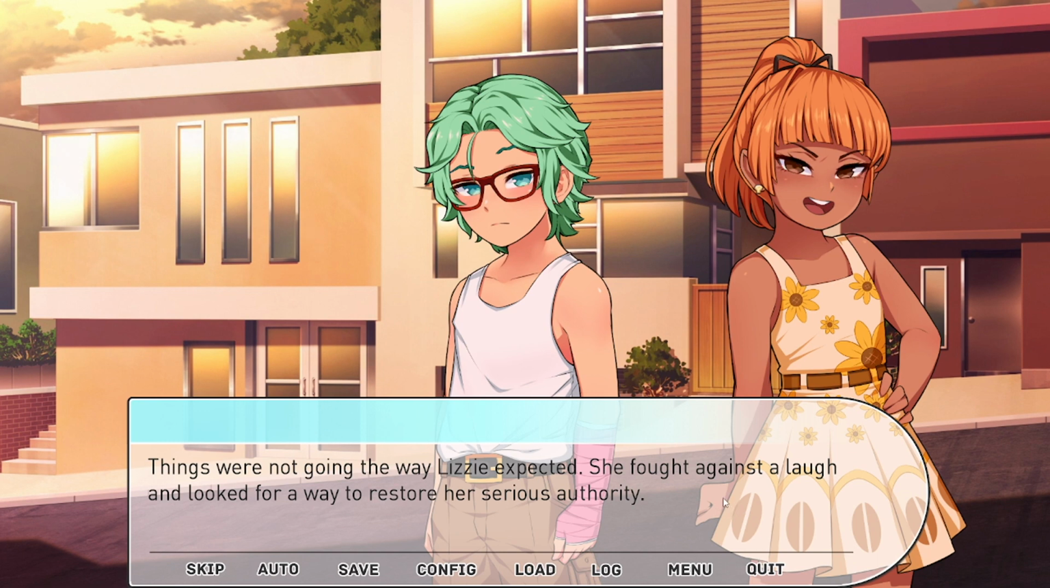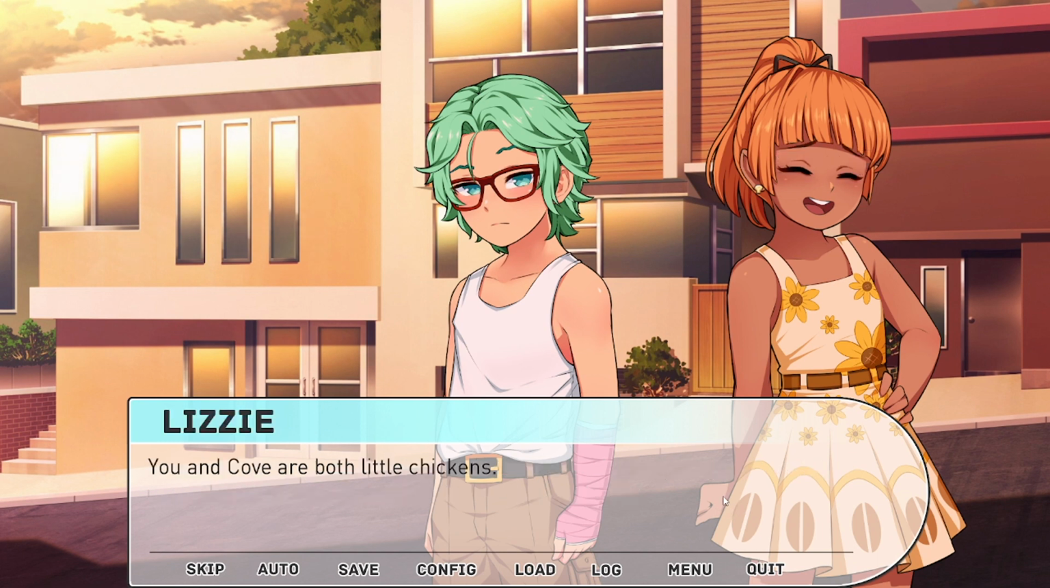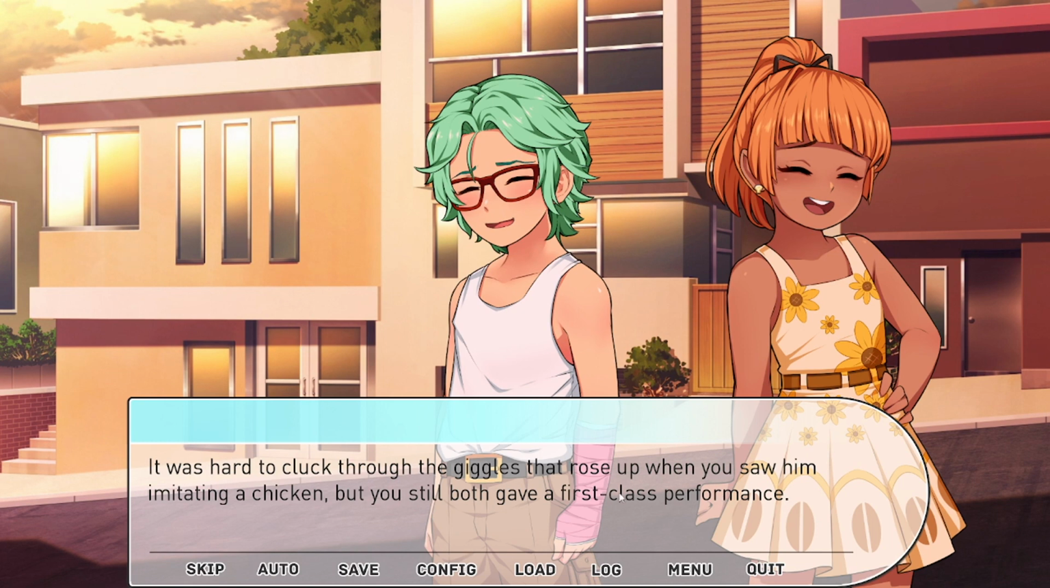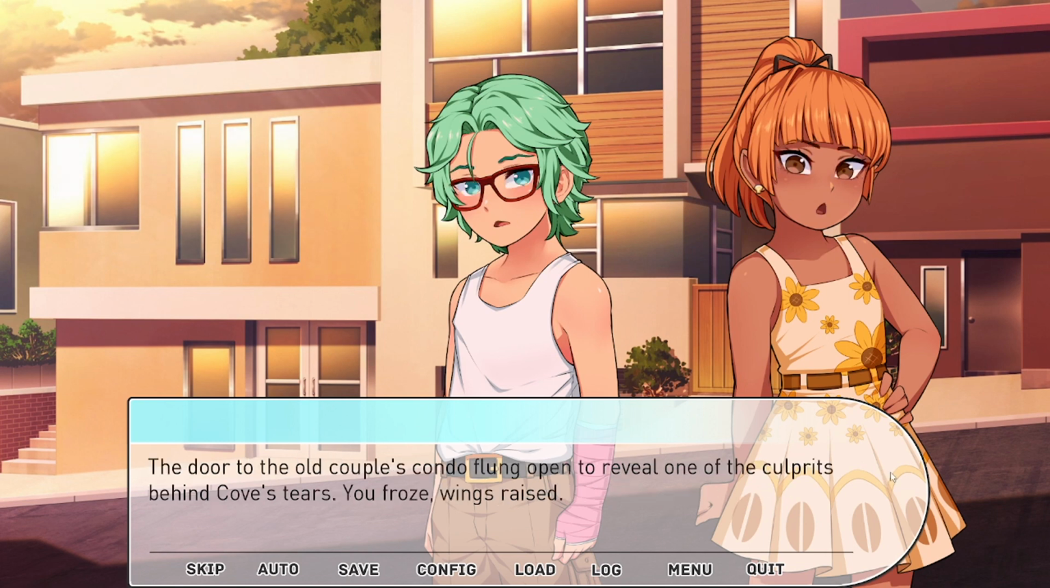She fought against the laugh and looked for a way to restore her serious authority. You and Cove are both little chickens. Cove folded his arms, though the one with the cast was tightly tucked down, and joined you in cheeping around. It was hard to cluck through the giggles that rose up when you saw him imitating a chicken, but you still both gave a first-class performance.